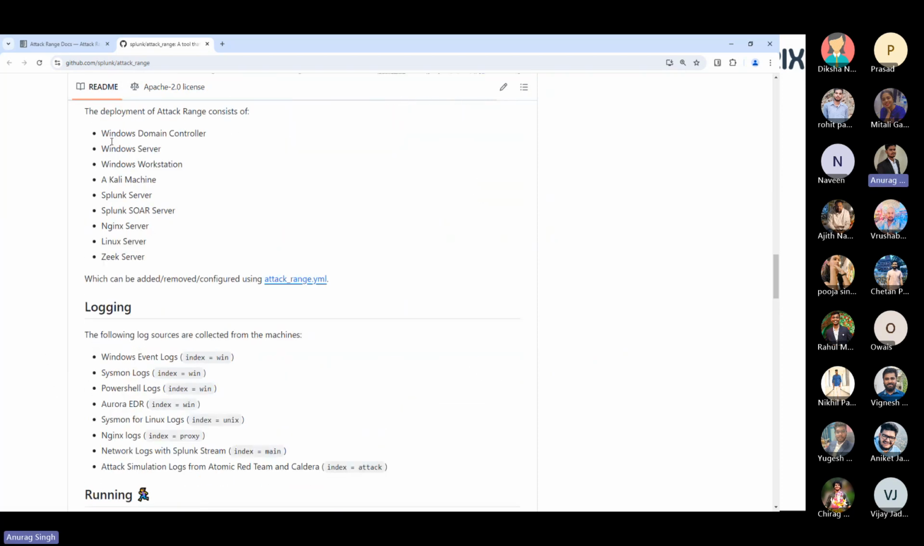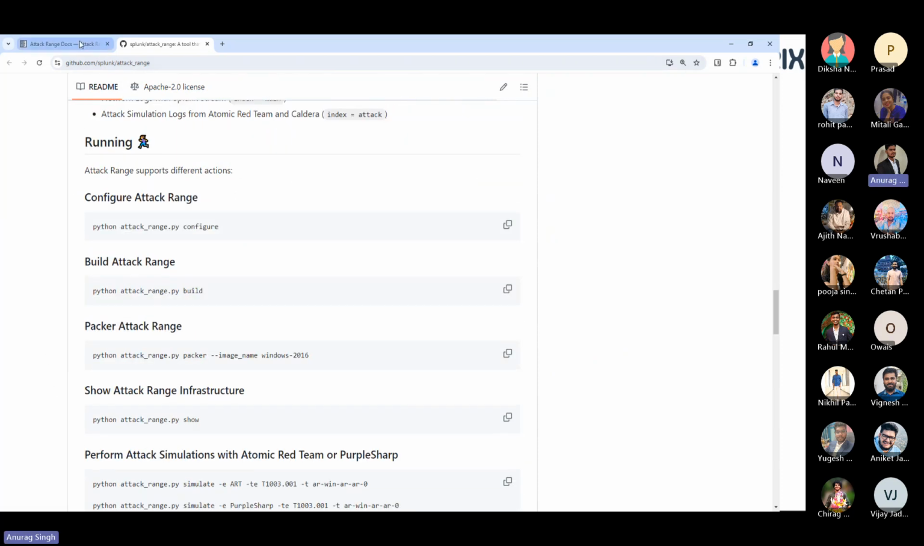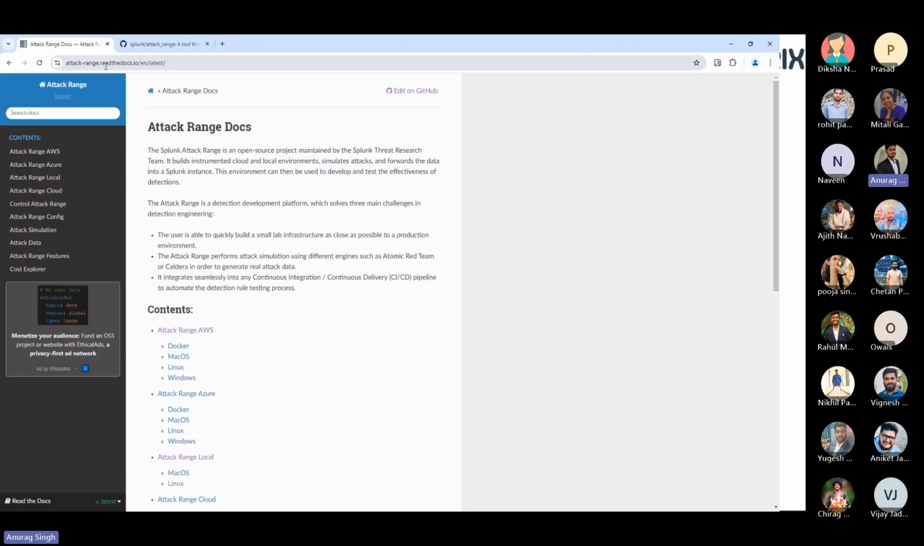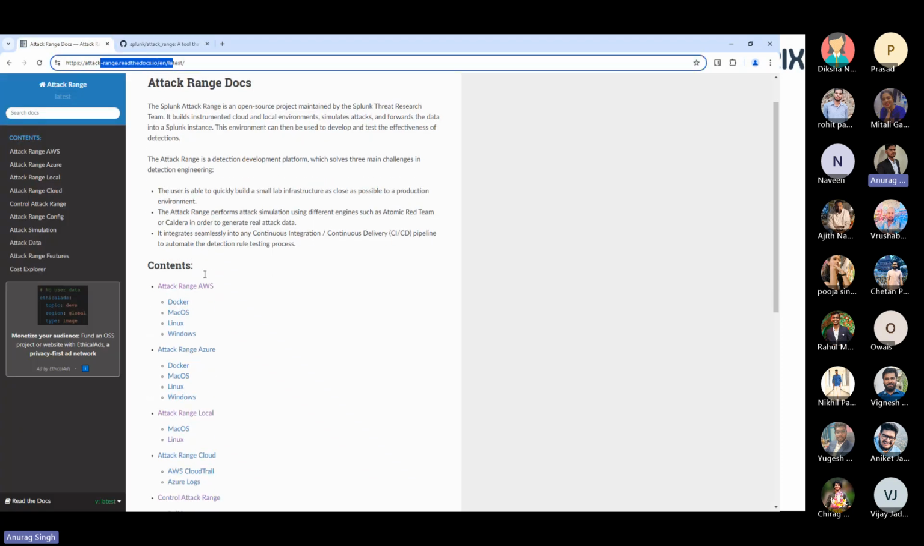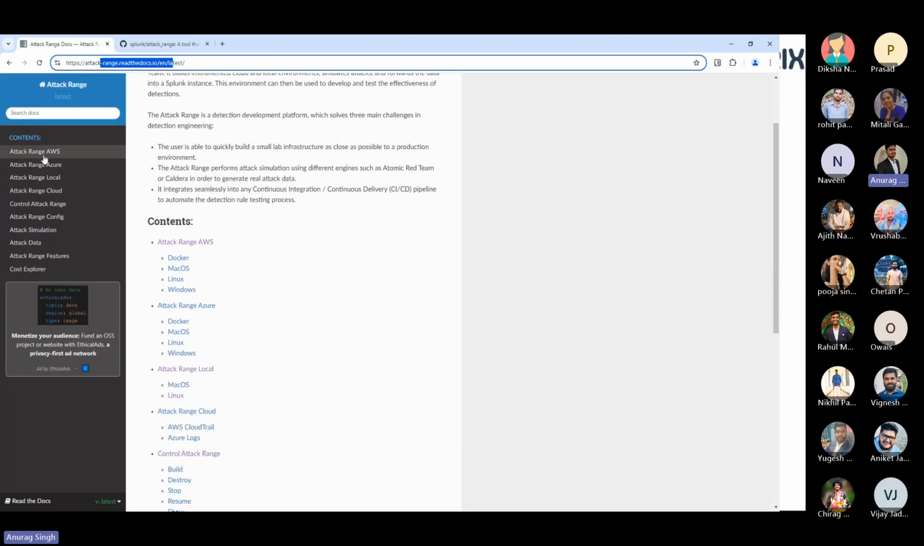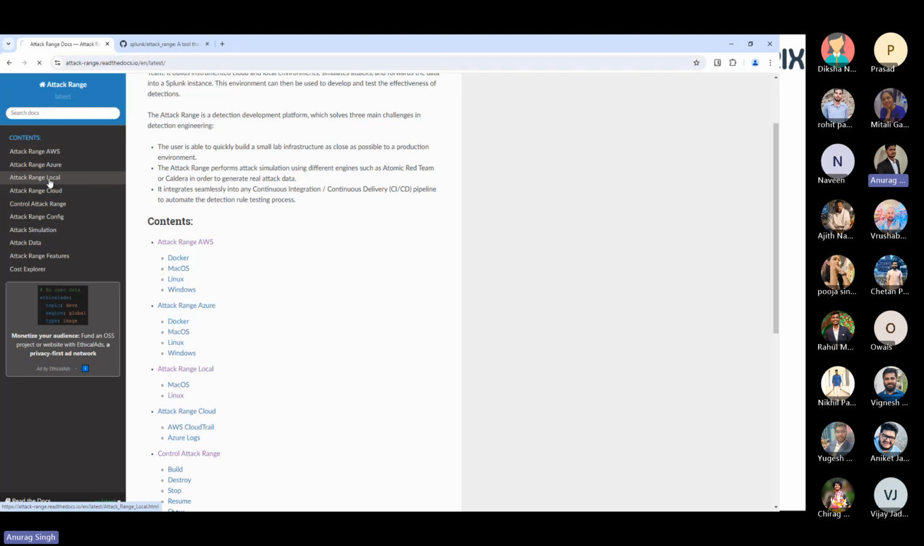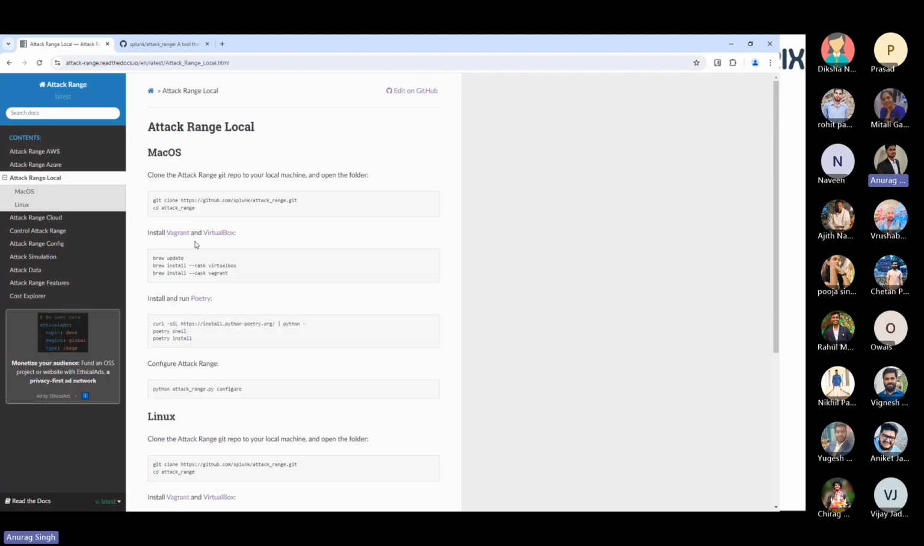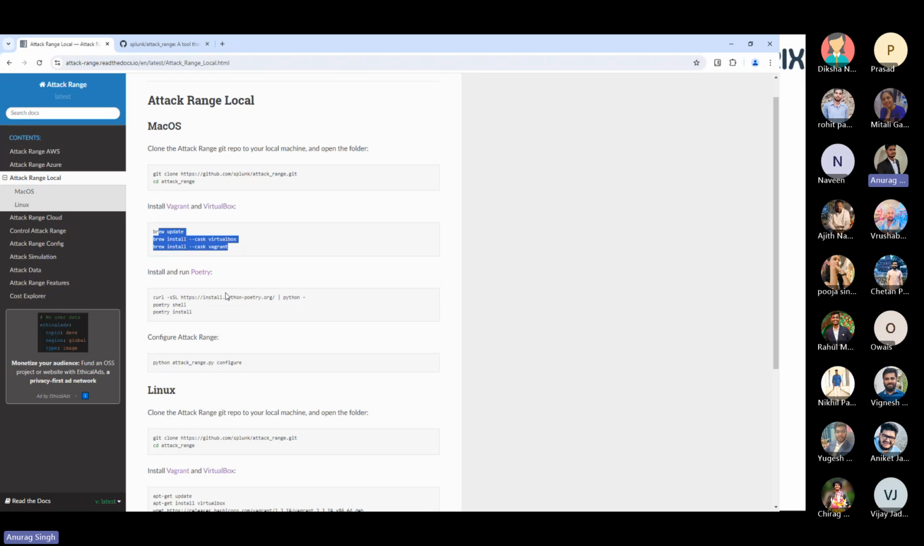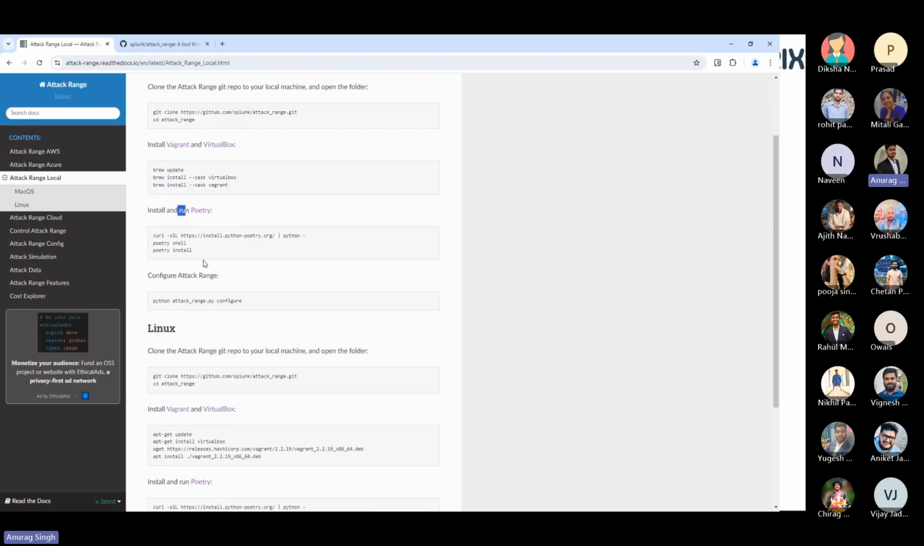Now, if I want to install it on my local machine or somewhere else, here we have another link from the Attack Range itself, AWS local. Suppose I want to install it on my local machine, not on the cloud. Here it will be Vagrant and VirtualBox. I need to install them as a prerequisite, and also some Poetry to execute some commands.